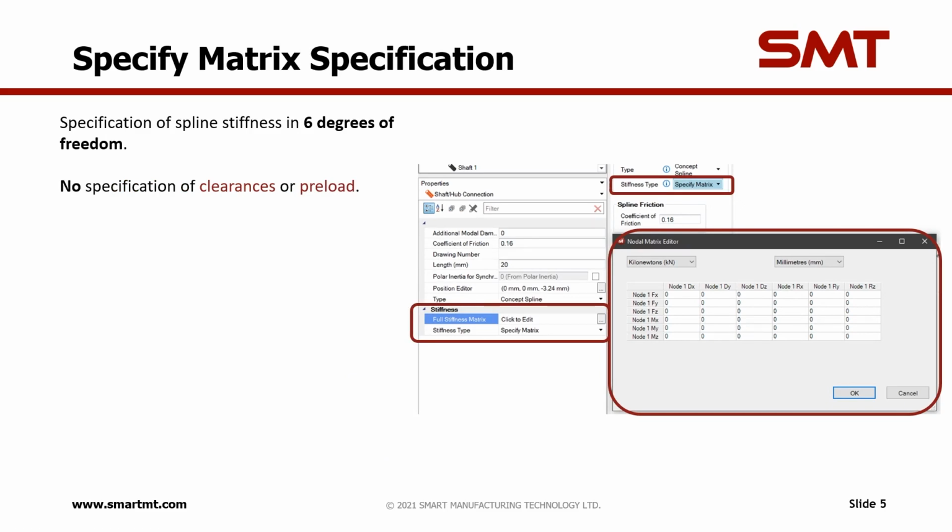Okay, so next we have the ability to specify a matrix specification. This is the specification of spline stiffness in 6 degrees of freedom. You can see a little pop-up over on the right-hand side image there. Basically, instead of manually specifying the stiffnesses within our property grid, we open up this separate little window using this icon, where we have a 6x6 grid of the node. In this case, there's only one central node instead of 6, and then we can specify the stiffness.